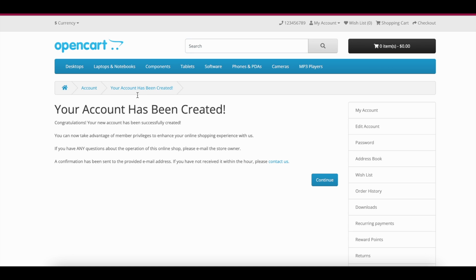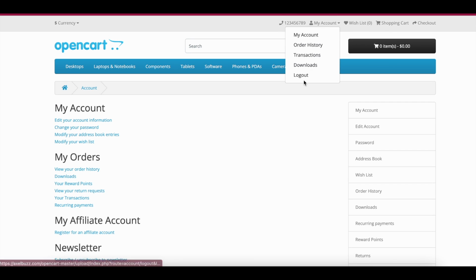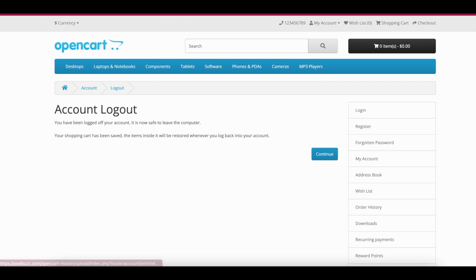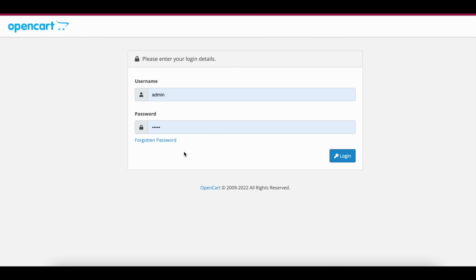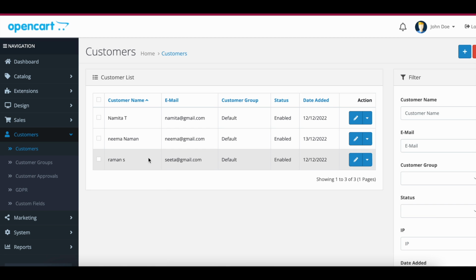So here your account has been created by the name Neema. Now continue. So here we have entered into our account. So let's log out, and then we'll go to our admin side. This is our admin portal of OpenCart, and now I'm going to log in as an admin and check whether that Neema record is present or not, and then we'll try to create one more new record. Login, and this is your admin dashboard.